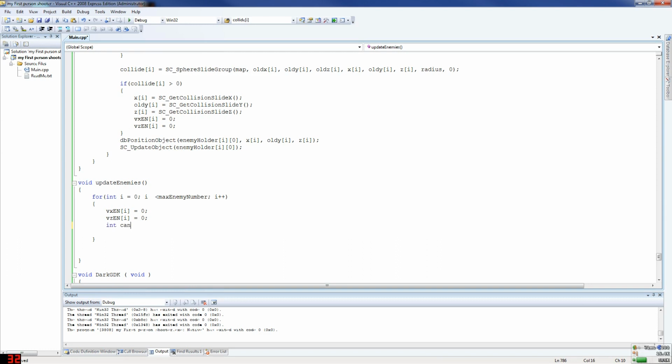So int can I see you equals 0, and this is where we're going to involve our bars, the bars that check if the player is in front of the enemy. So if dbObject exists, so if the object exists, enemy holder I, 0. So if they do exist, that's something I always make sure of.